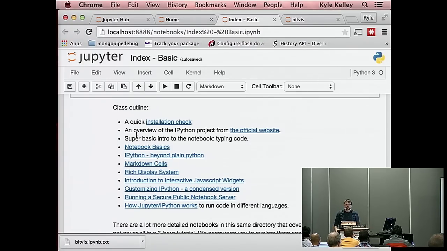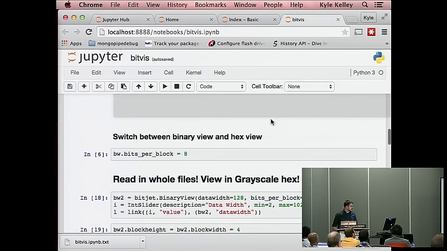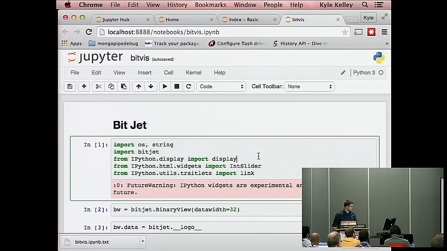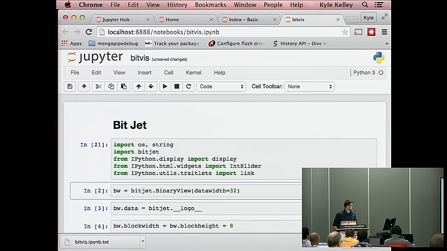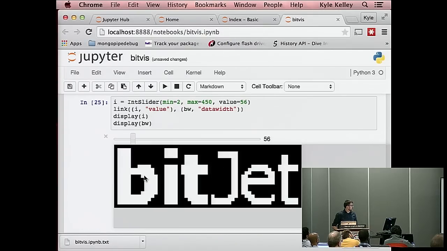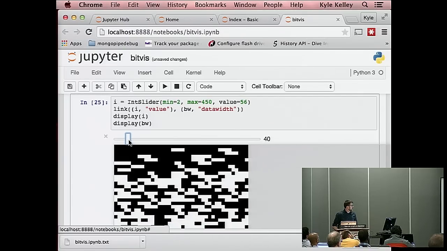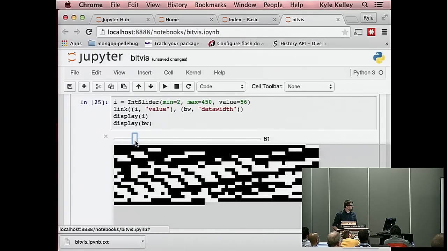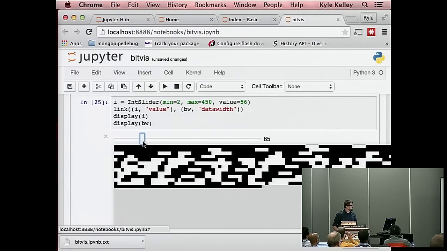How'd everybody do with the widgets? Sweet. So since some people asked about motivating examples for the widgets, I'm going to show a custom widget that I have. This is in a library called Widget. I just want to show this real quick. This creates a binary view of some amount of data. And then what I can do here is slide through the width at which I look at that data.